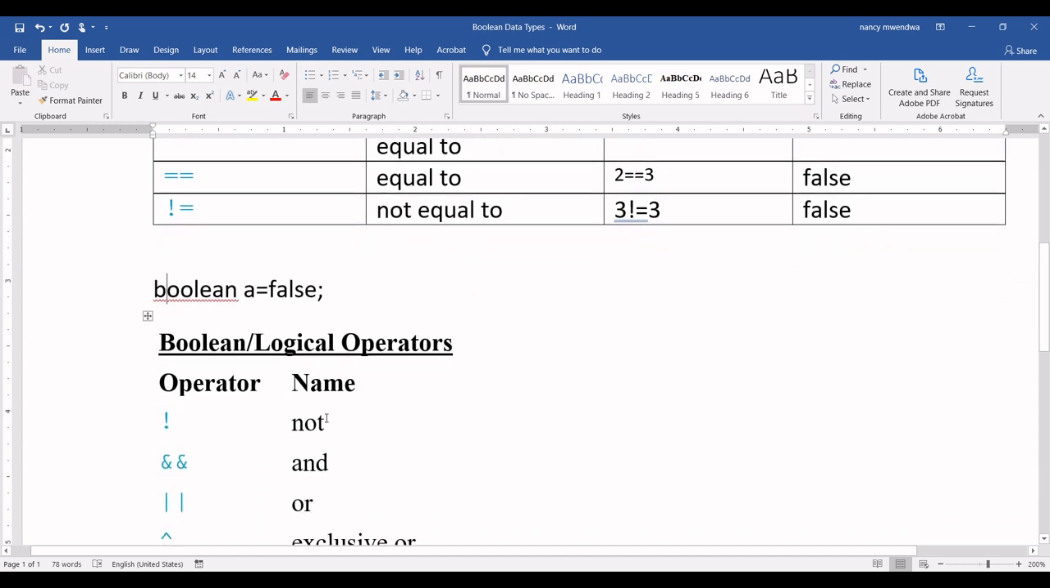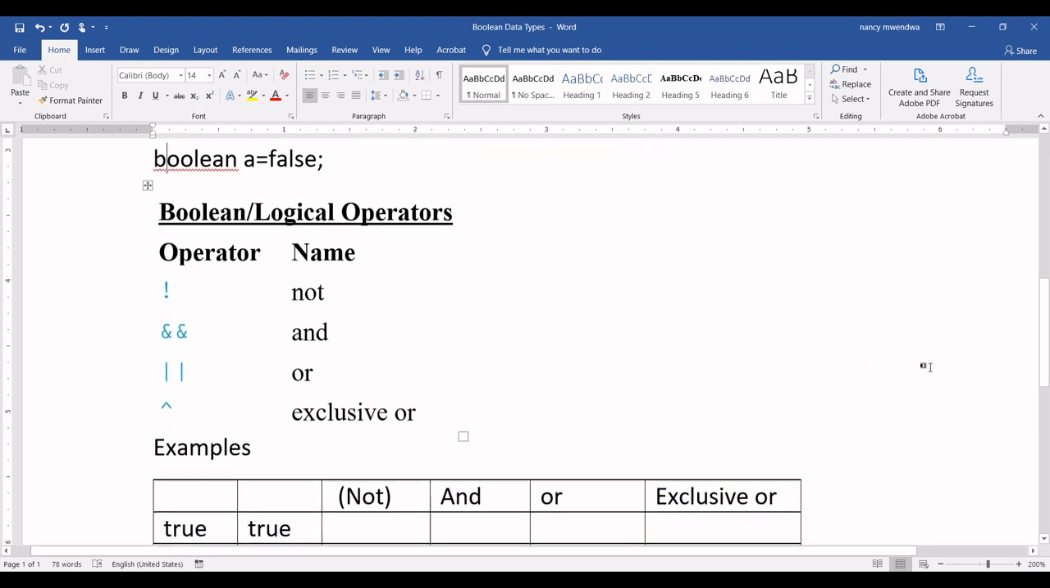Now, Boolean have their own logical operators. And these logical operators are four. We have the not, we have the and, we have the or, we have the exclusive or.